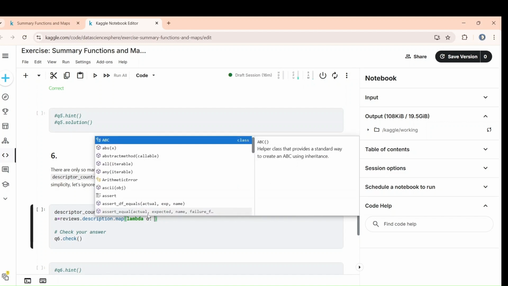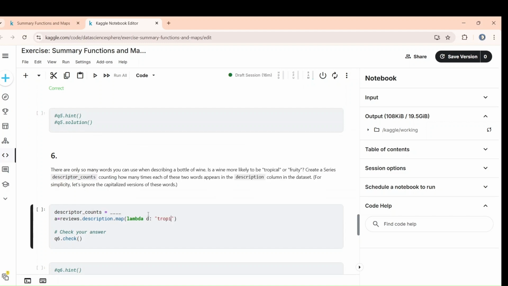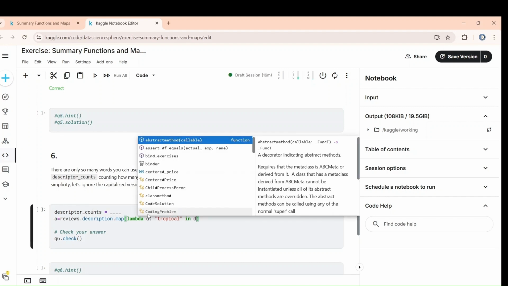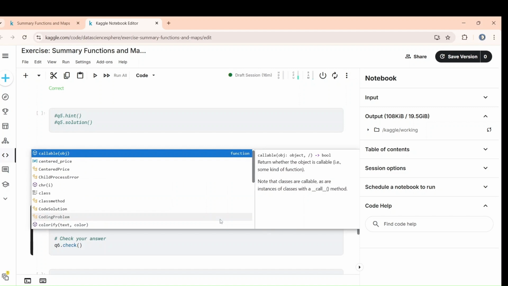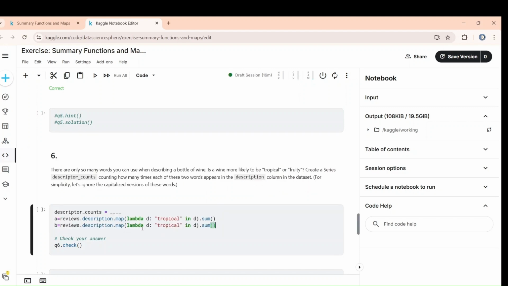d. Now if you don't know lambda function, you have to study a bit, but this is easy. So if tropical is in d, calculate this and make a total sum of this. Okay, perfect. I think no error. So now again, I have to do the same thing for reviews dot description dot map lambda d fruity in d dot sum. So once you have got the total of tropical, you have got the total of fruity. Now you can write this one.